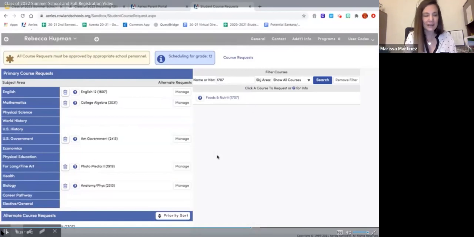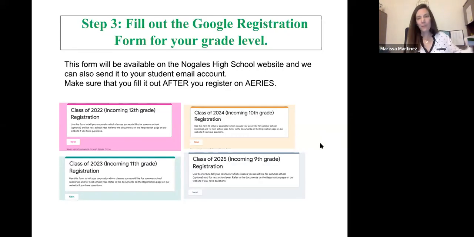So let's go ahead and continue on with our presentation. I want to talk to you about the next step in registration, which is filling out your Google form. So you did step one: you read your materials, worked through your worksheet, and put it on your Aries account. Now it's time to go to the Google registration form. This form will be available on the Nogales website, and we can also send it to your student email account, but please make sure you do this once you've done the process on Aries.